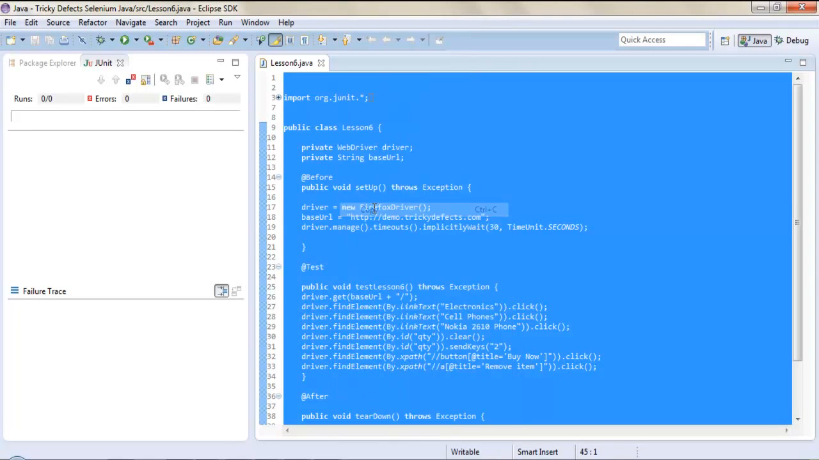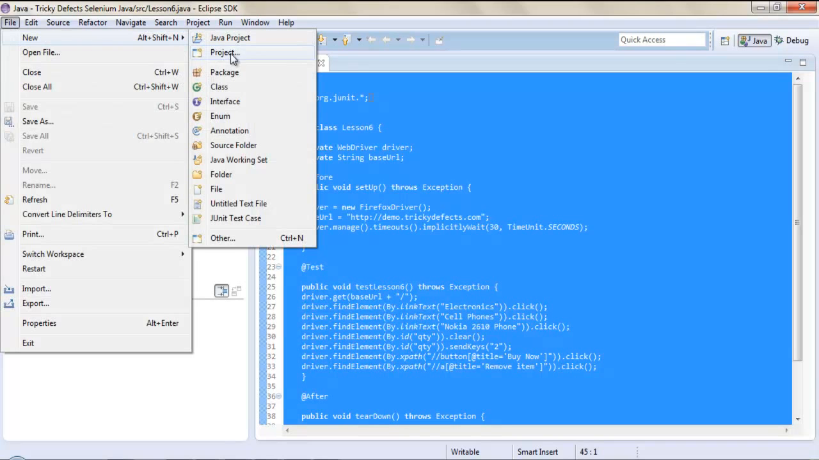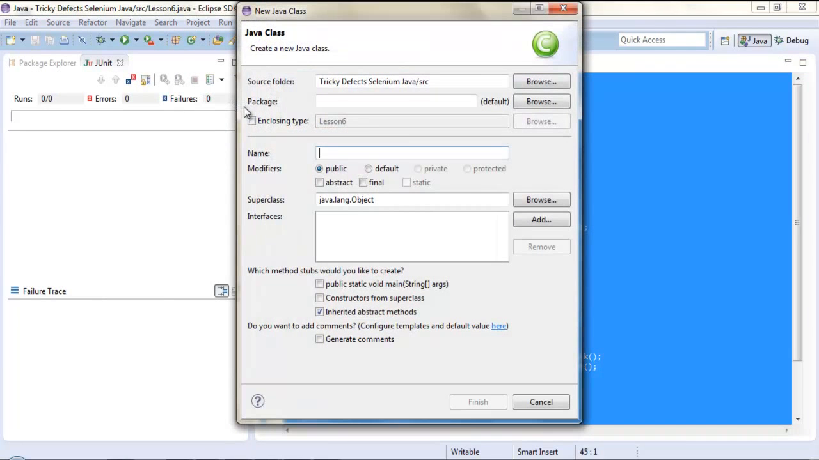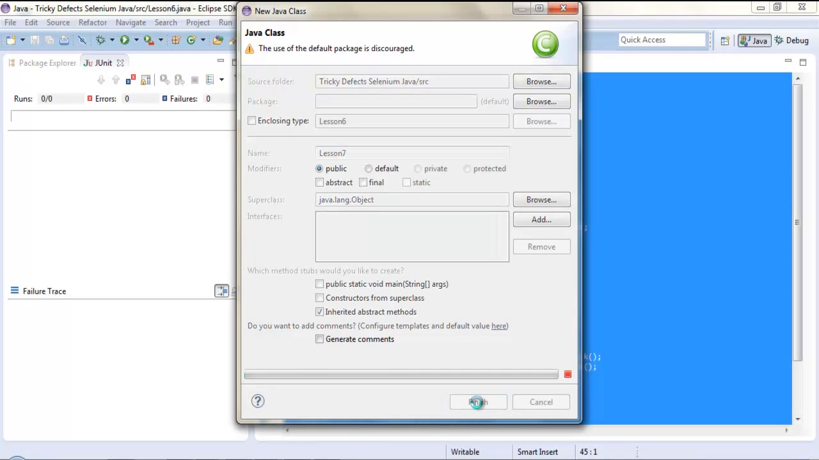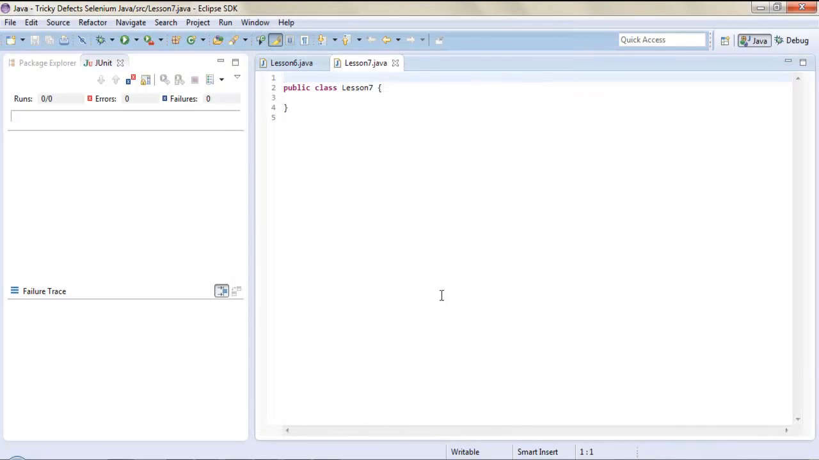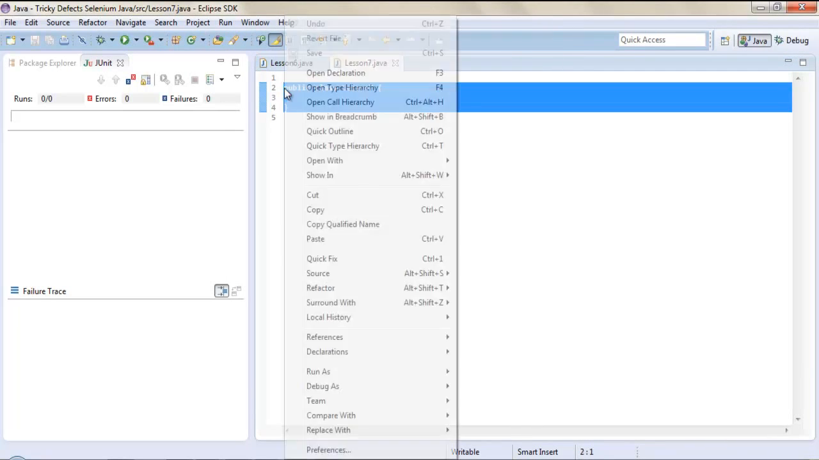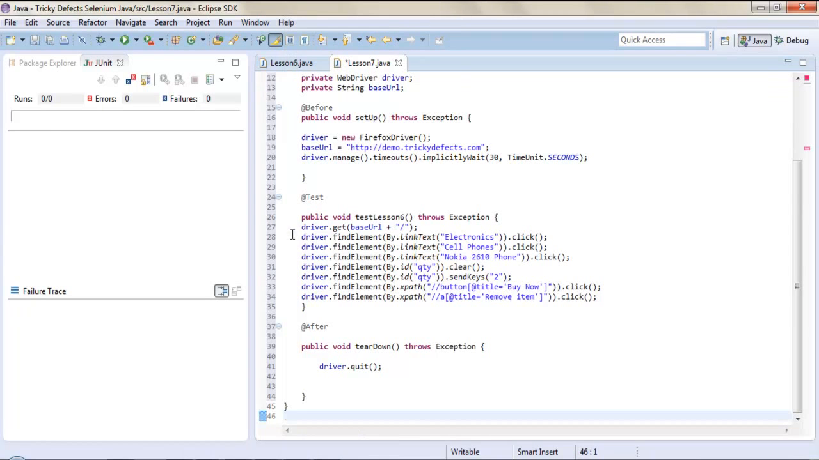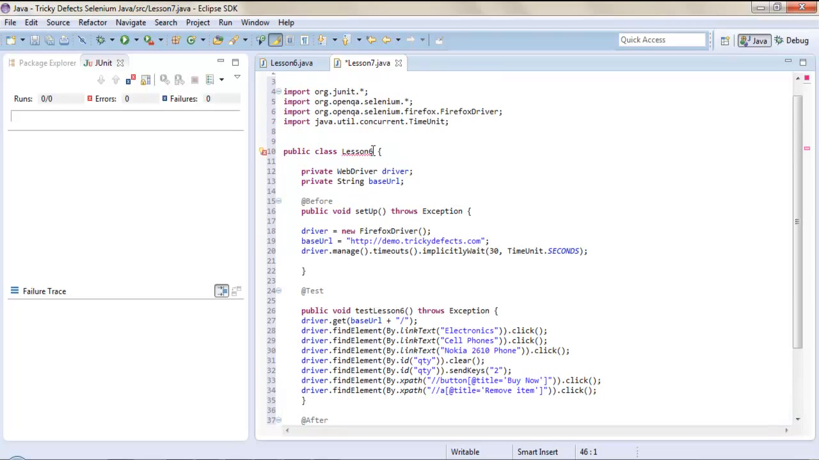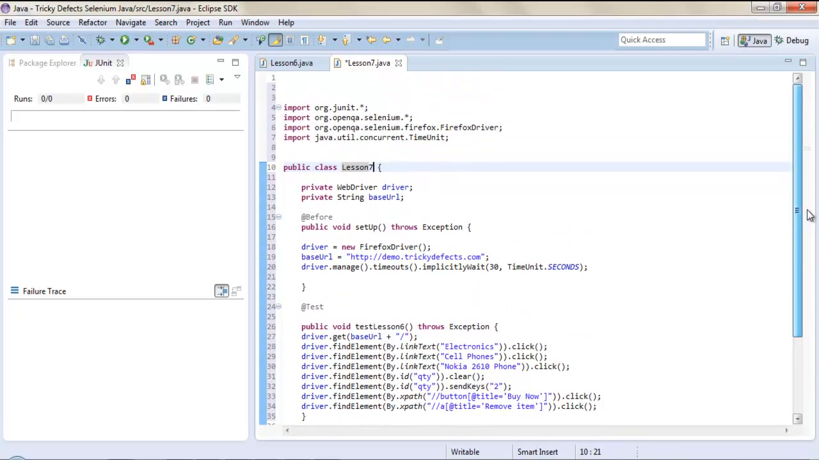Let's copy all the code out. Let's create a new class. So go to File, New, and let's create a new class. Call the class name lesson 7 and finish to save that particular class. Paste your code back into this new class, and the only thing for us to change is simply the class name, so you change it back to lesson 7. Okay, now underneath our private Webdriver and our private string declarations, we will add a few variables.